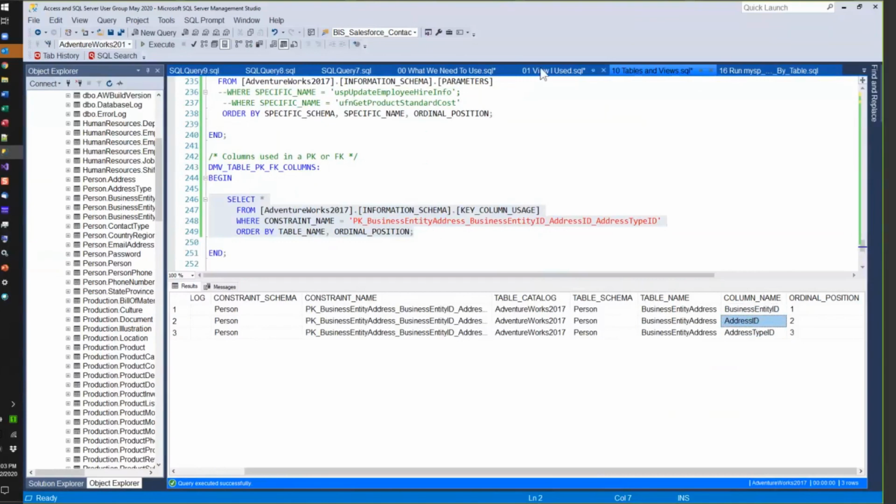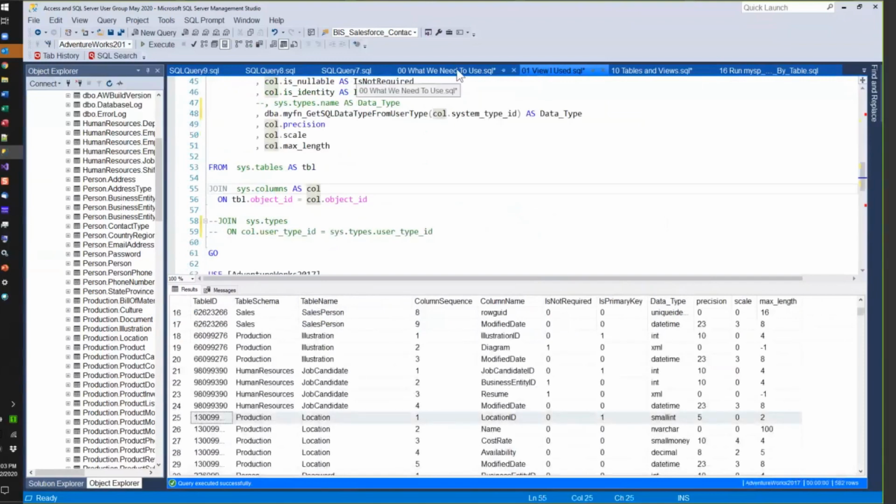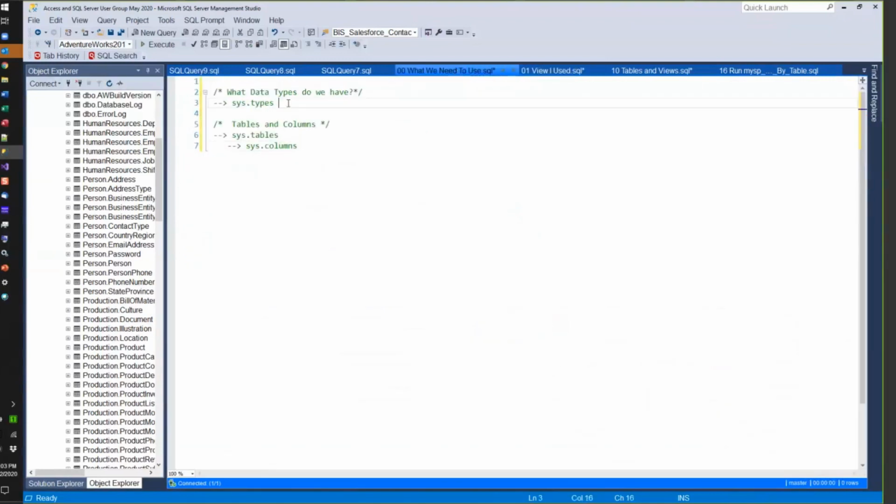All right, so let's go back to, so I started a little list here. What do we need to know? So far, what I showed you, I only use sys tables and sys columns.